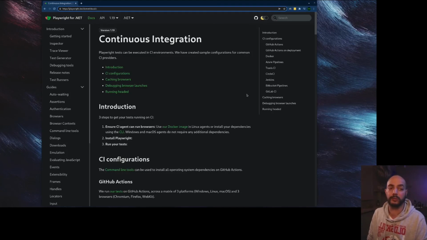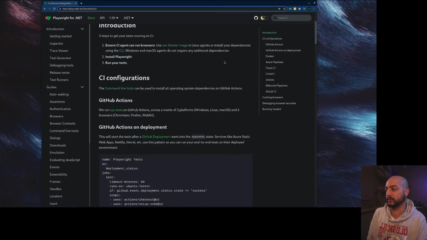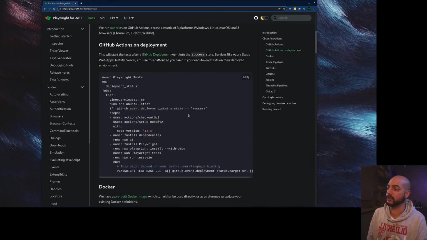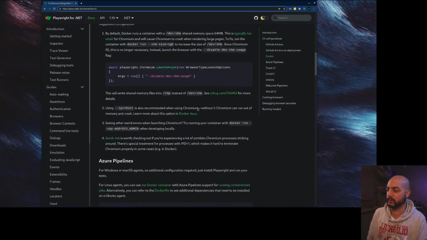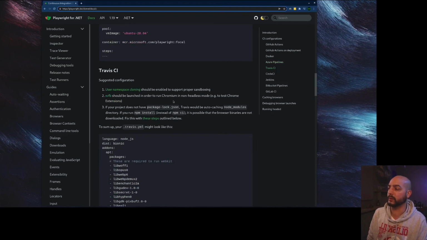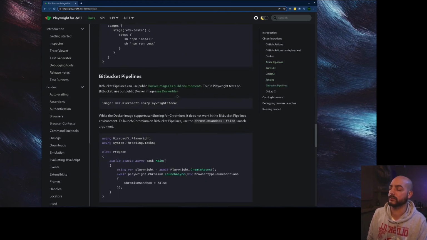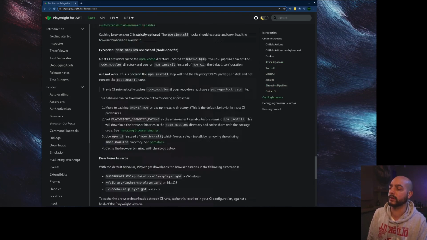I read up a little bit about continuous integration in terms of Playwright, and some examples are exposed here. You could use GitHub Actions. That could be the case. Run Docker, Azure Pipelines, Travis, Circle CI, Jenkins, Bitbucket, GitLab.